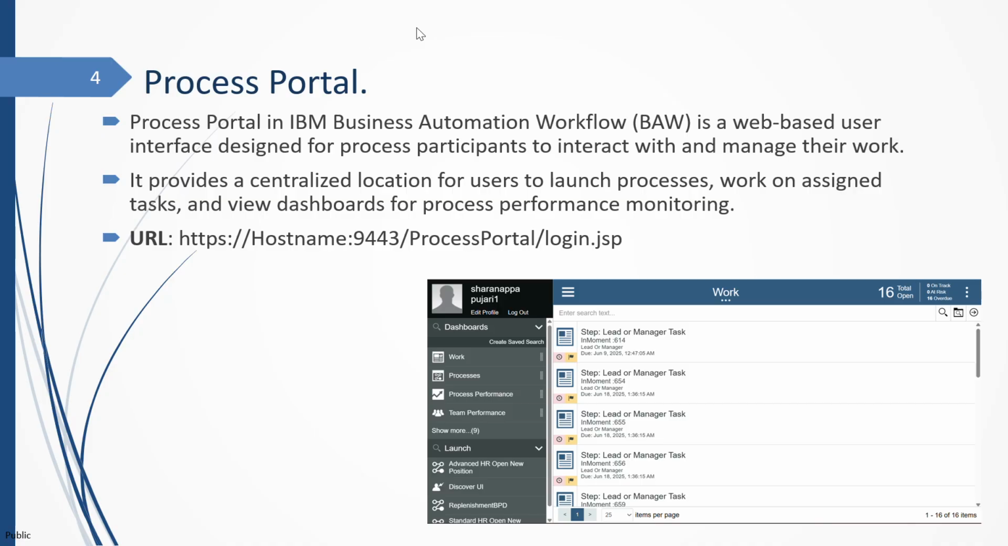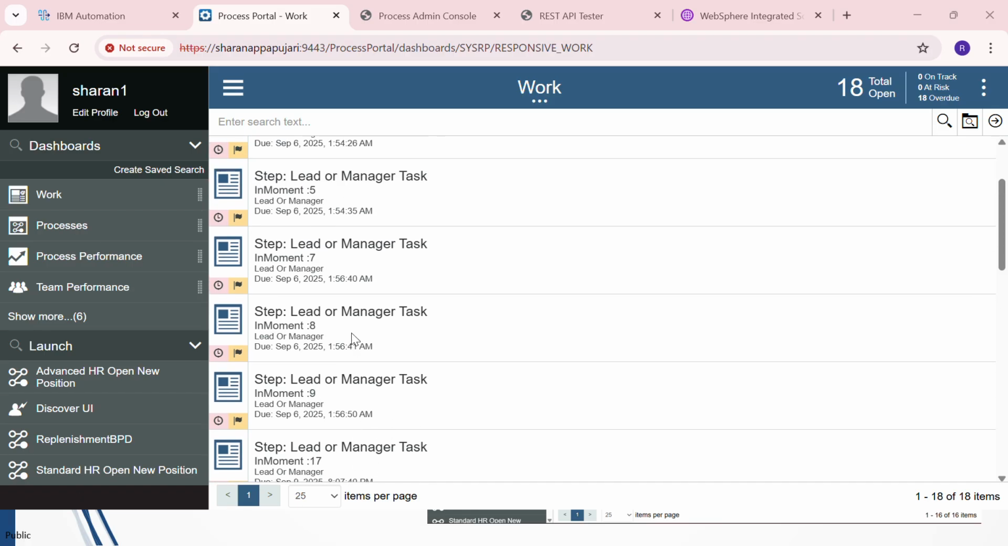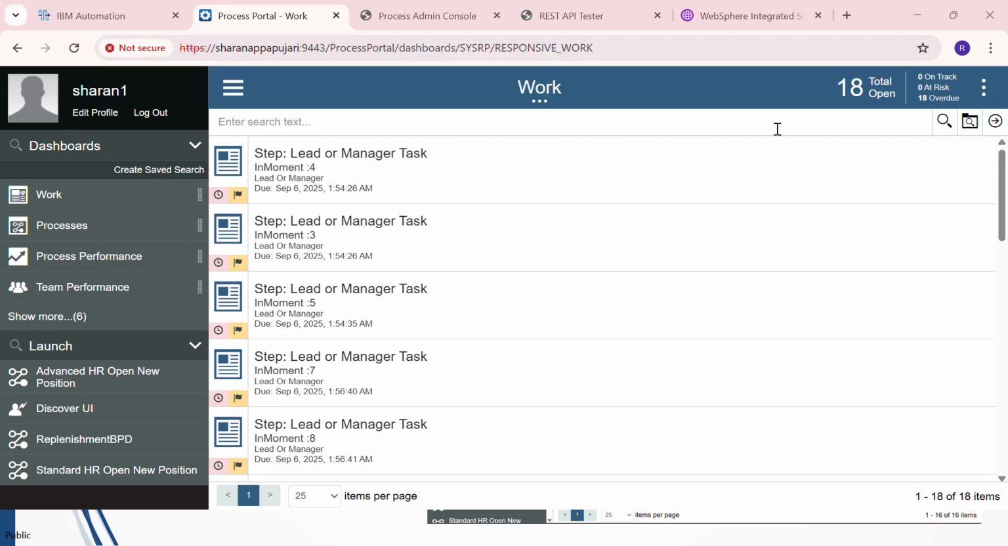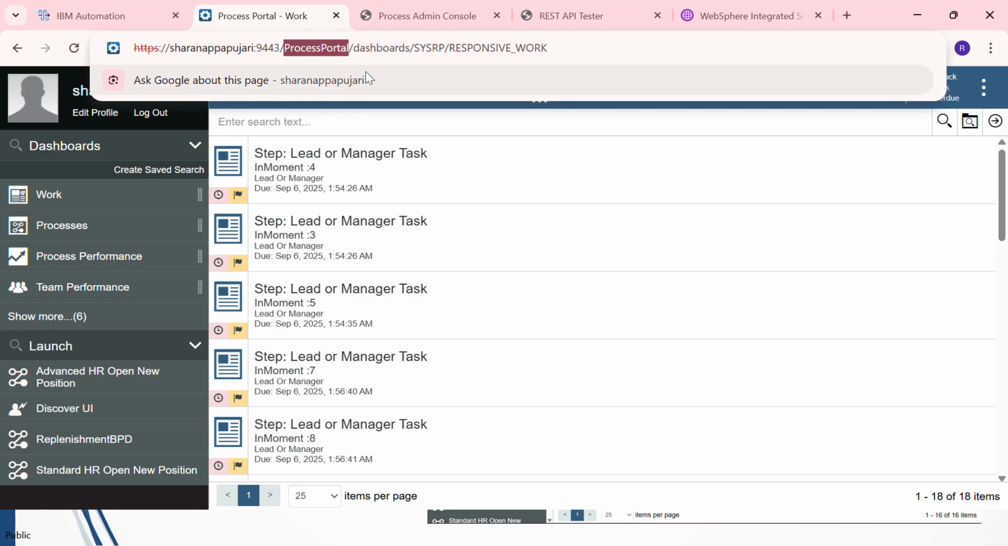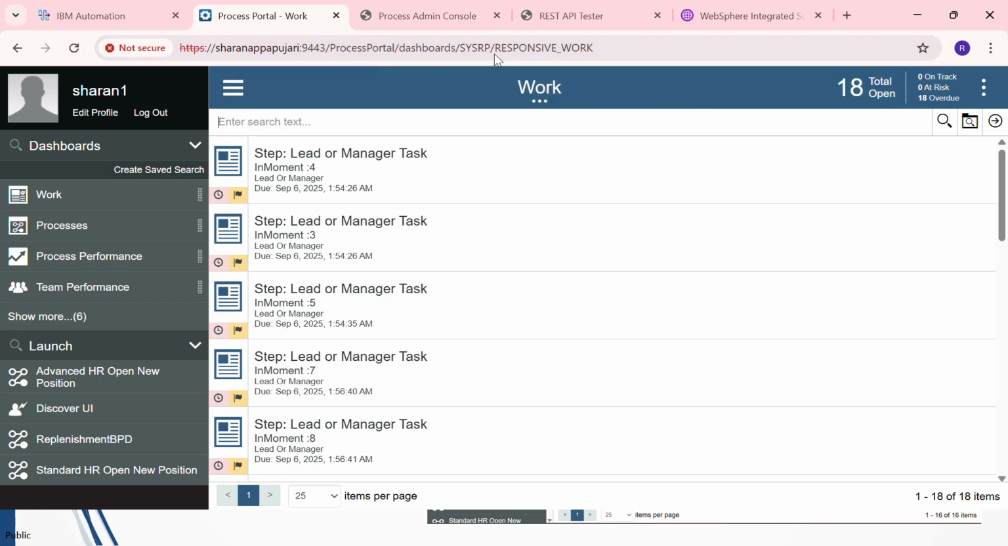Okay, so this is the process portal you can see here. The process portal mainly shows the server detail, and the process portal is a URL. By using this URL you can access the process portal. So in the process portal, the first option we have is the logged in user detail here.